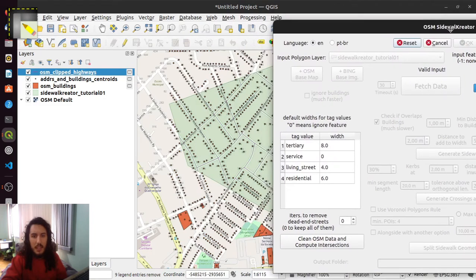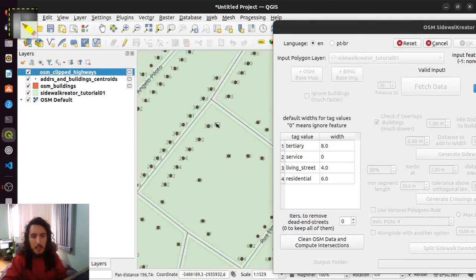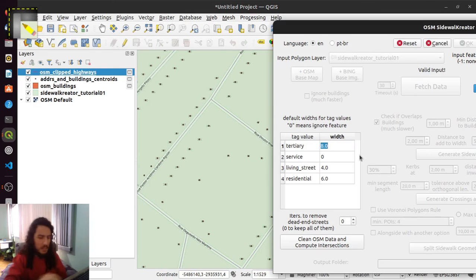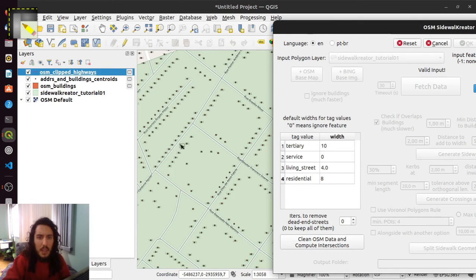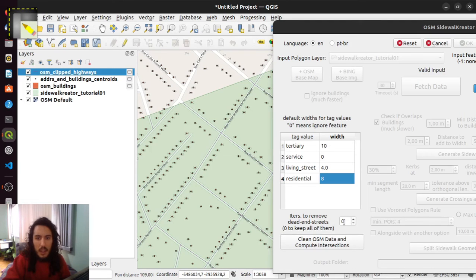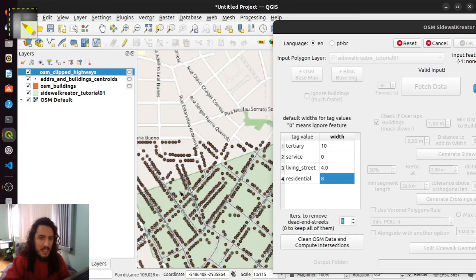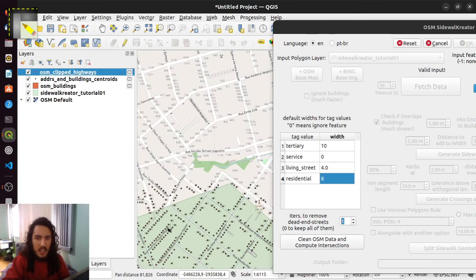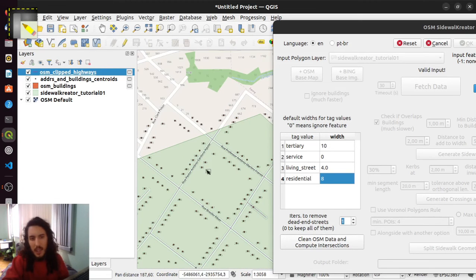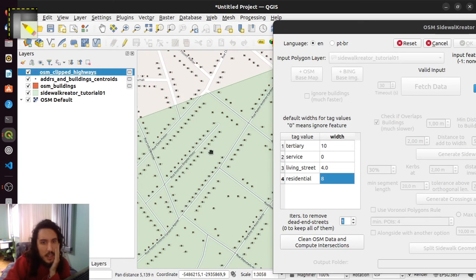So the first thing, we may put some bigger values here. We can go to 10 meters for tertiary and 8 meters of length, okay? We may put one iteration for dead-end streets, and then that strange street right here may be removed. Okay, I think that's this one. Okay, and here we are.